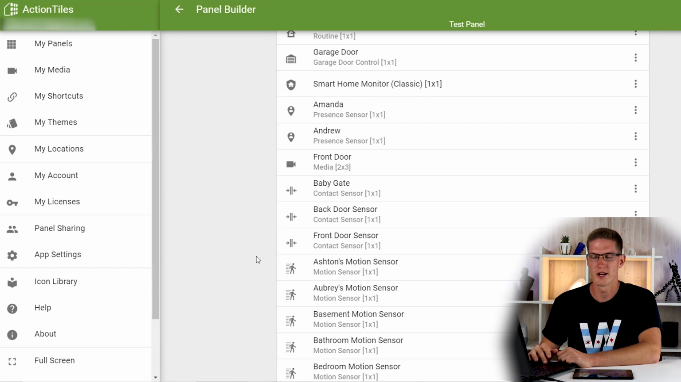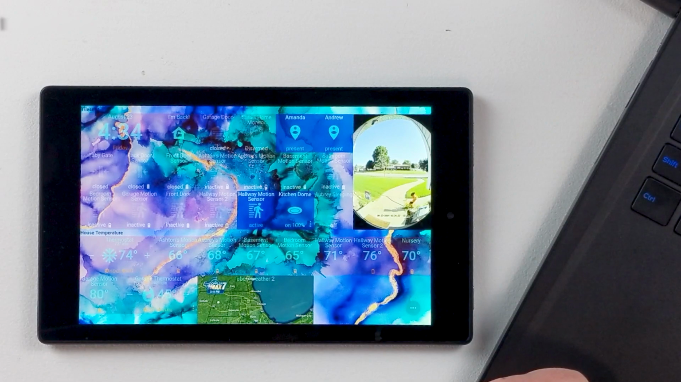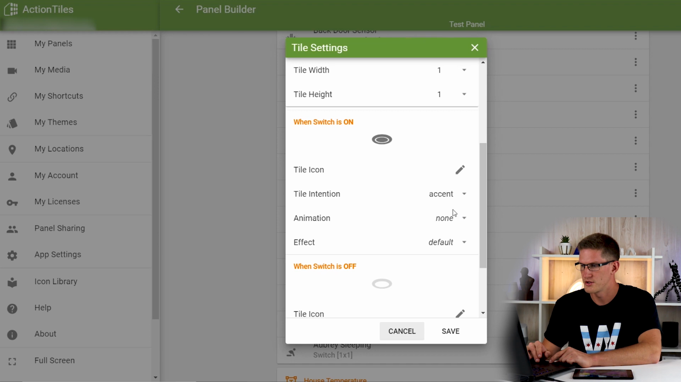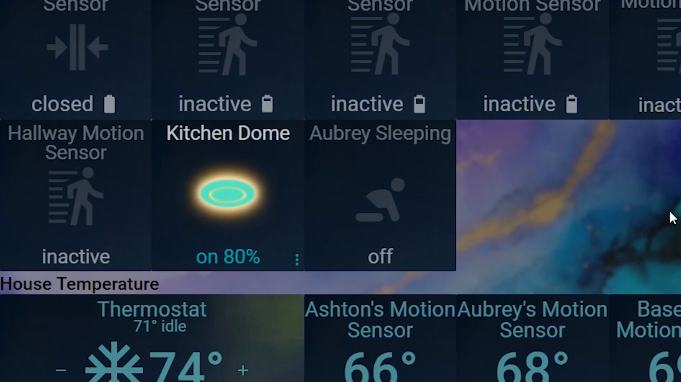So let's go ahead and check out that animation for one of these lights here. As you can see, the kitchen dome is on, so let's go ahead and change the tile settings here for that. We'll go to animation, and when the switch is on, we'll have it, let's do bounce. I'm just going to pick one here. You can mess around with this yourself, of course. And we'll have it glow. So if we save that, this is what it'll do, and there it goes. So you can see that kitchen dome light is bouncing around there, really trying to get our attention, which I think is an awesome upgrade to this new update and allows us to add a lot more customization.